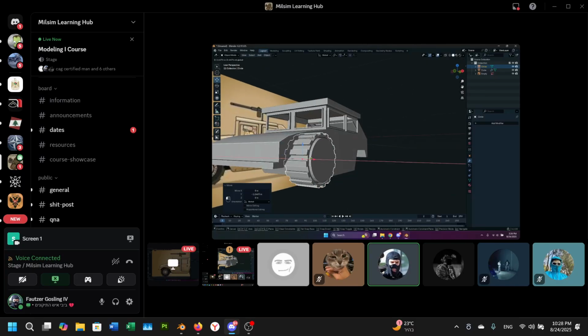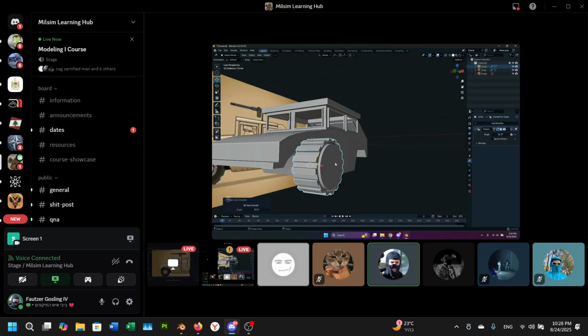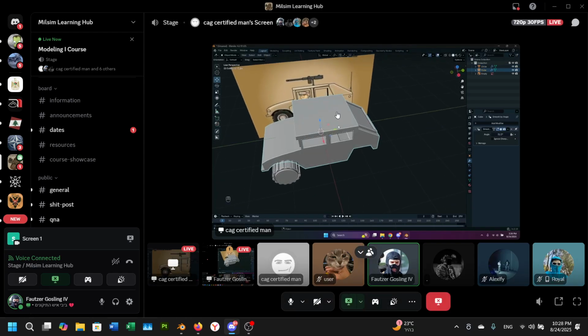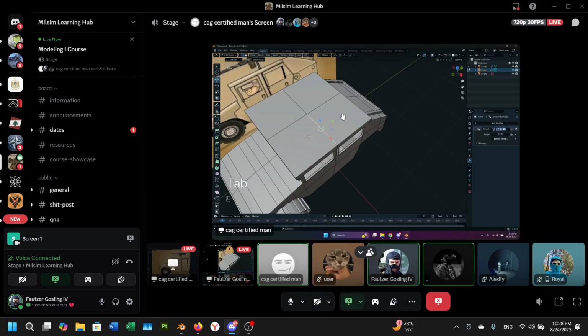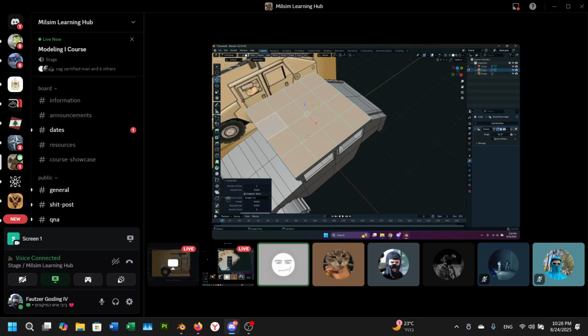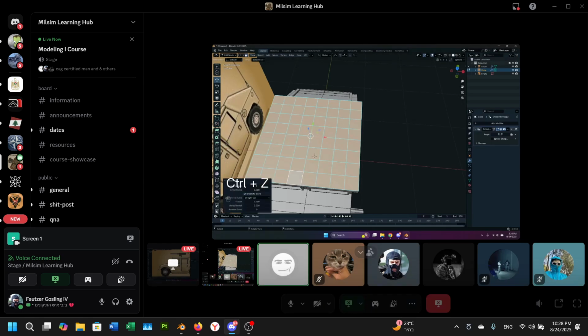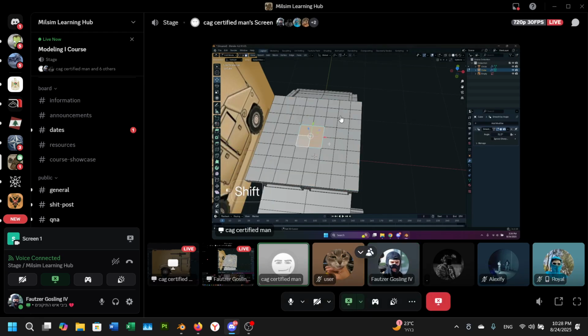What about this part on top of the Humvee, the one where the gunner gets out or something? Like, the hatch. So for example, what you could do is you could subdivide it, right, by pressing this. Select the parts here.